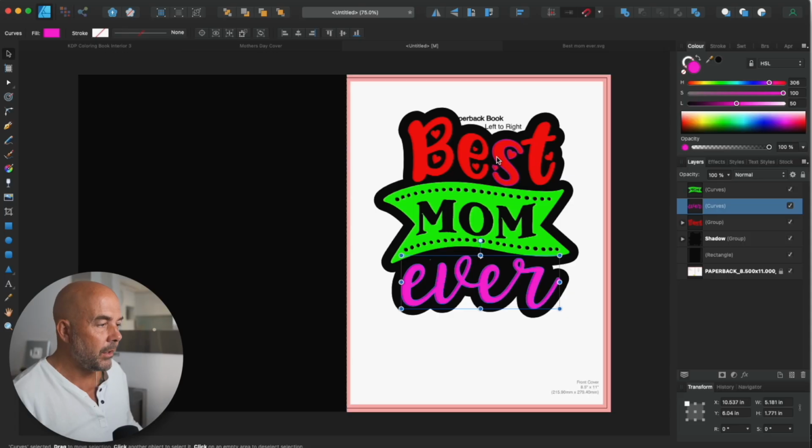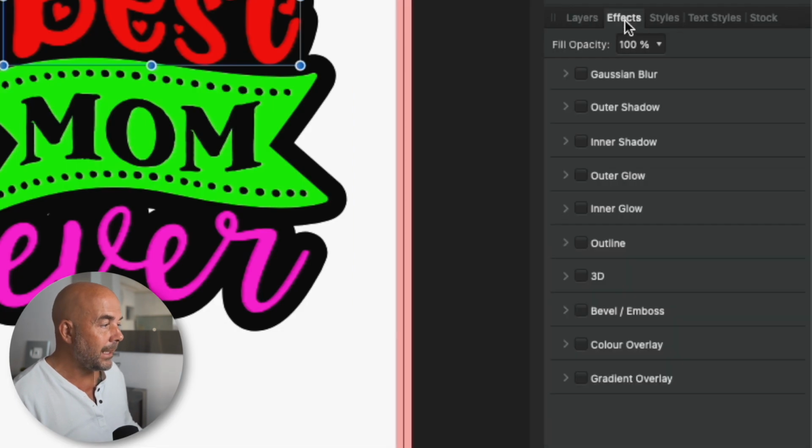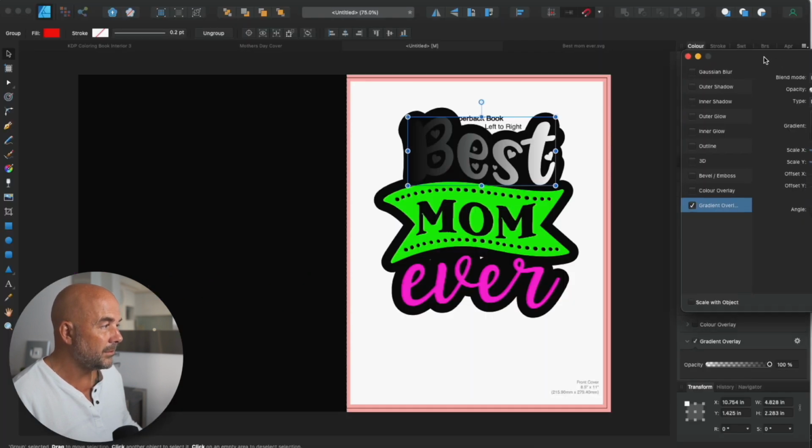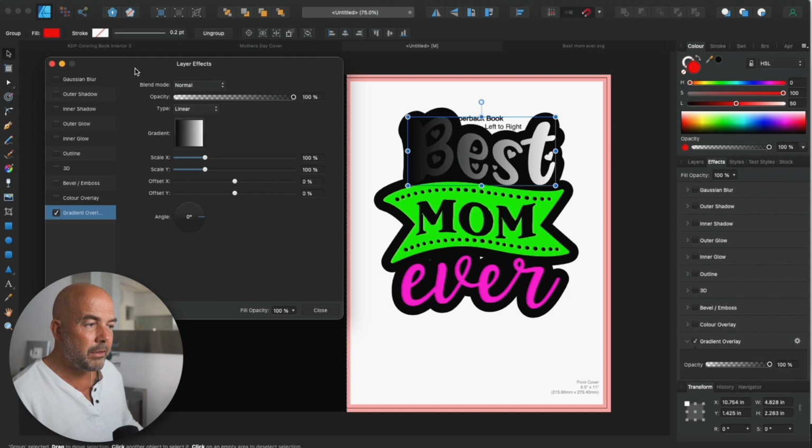Now the next thing we're going to do is add a gradient effect. That gives the text a little bit more depth. So again, like before, click on Best, click on the Effects button, tick Gradient Overlay, and click on this little cog here where it says Layer Effects. I'm going to move this over so we can see it.